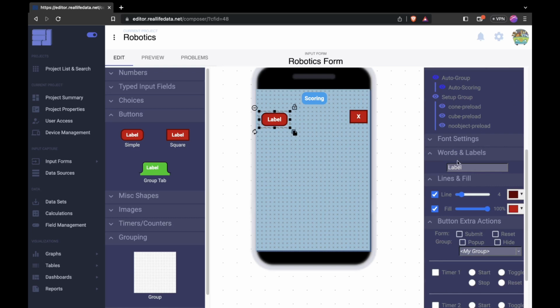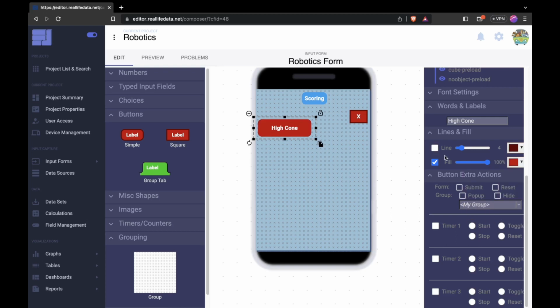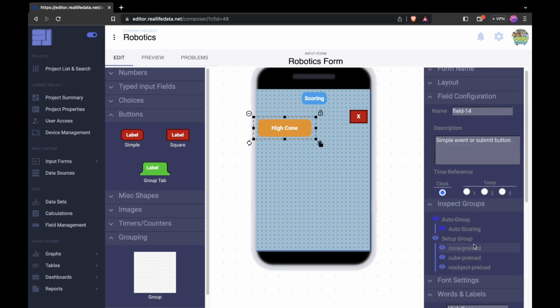And we're going to do several things to this button. First, we're going to name it. In this case, this will be our high cone. And we'll make it take up about half of the screen right here. And we'll change the color. And then for calculation purposes, we'll go up to field configuration and change the name. In this case, it will be auto cone high. And we'll just click enter.